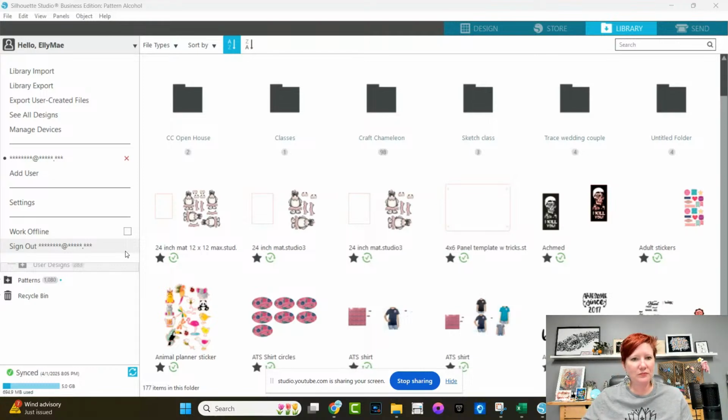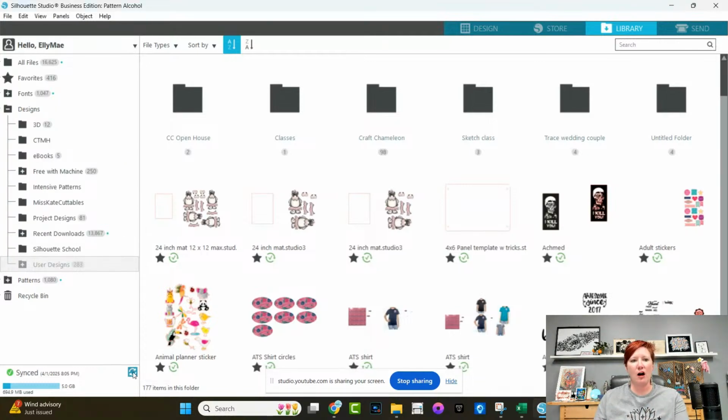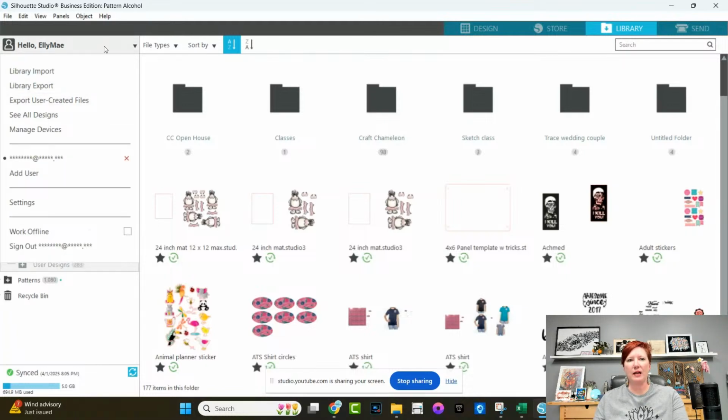Okay, so let's see here. In that case, for what Benita asked, her library would not sync. She was clicking on this little blue sync, and nothing was happening. Working offline, you can choose to work offline. That means that your software will not sync. It will not try to talk to the Silhouette servers.